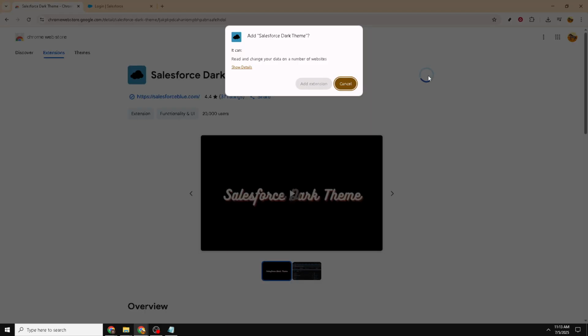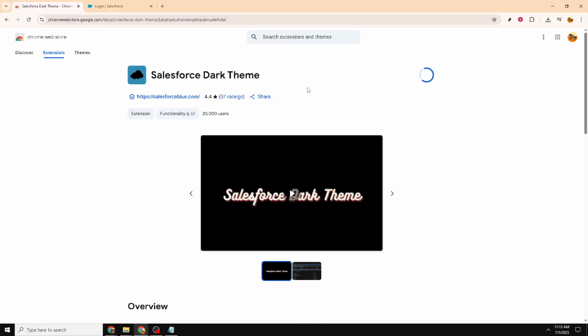Hit this button to install the dark theme extension to your browser. This process might take a few moments, and you might be asked to confirm the installation. Go ahead and allow it, as this is a necessary step towards enabling the dark theme in your Salesforce experience. With the extension installed, it's time to head over to Salesforce.